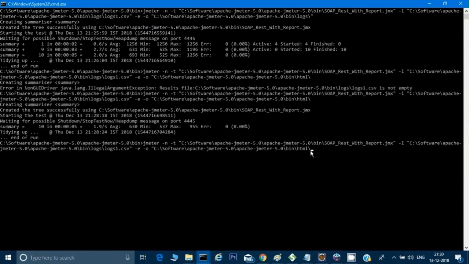All right, so that's it. This is the way you can create the HTML report through the command prompt in JMeter.